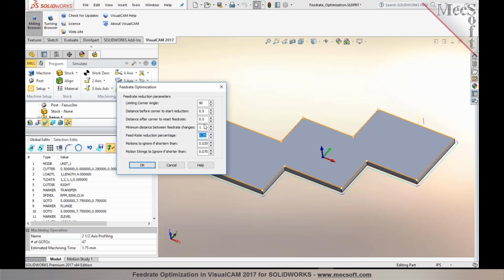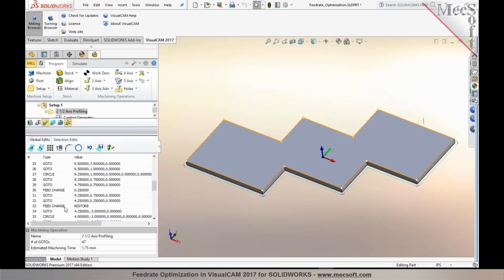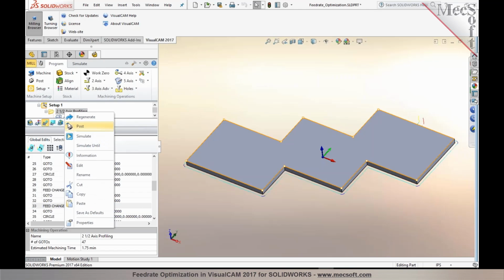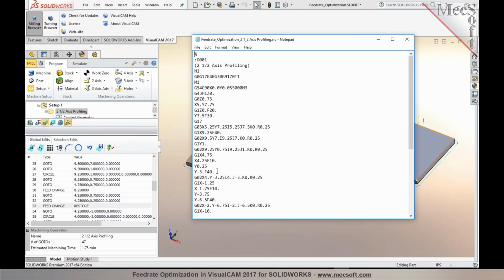So you can apply the feed rate optimizations, and you can also ignore motions if they're shorter than a certain distance in here. So you can specify these parameters, and as you accept it, you will now notice that these changes are automatically reflected here in the toolpath editor, where it drops the feed rate and restores it back in here. And as you post-process your toolpath, you will notice that these are reflected in your posted code, where the feed rate is reduced to 25% of your actual cut feed rate.